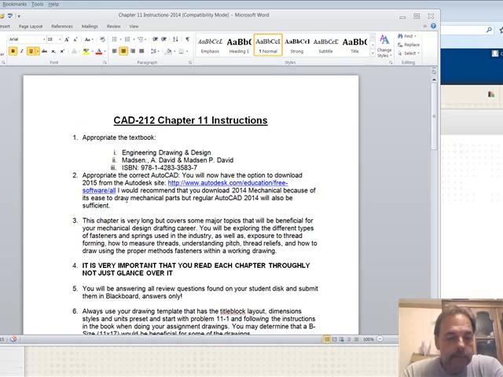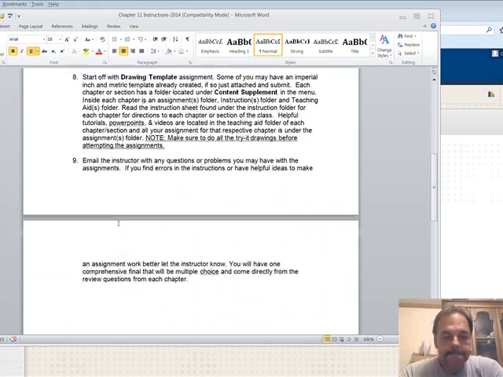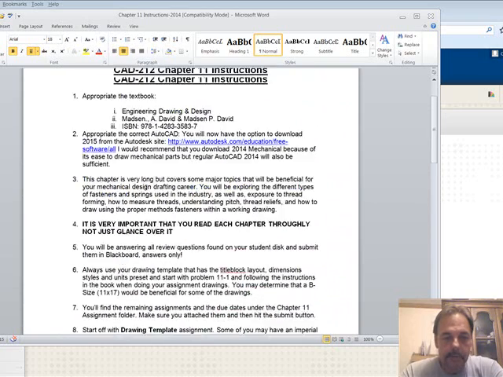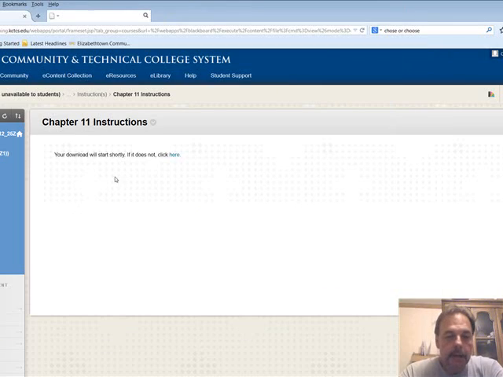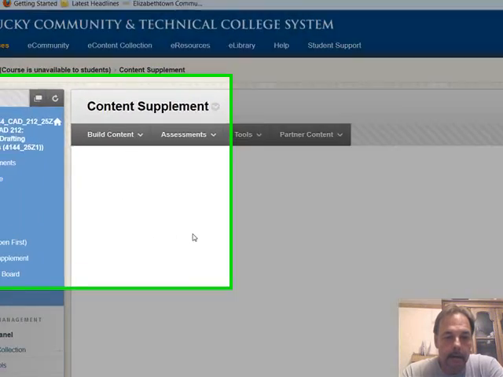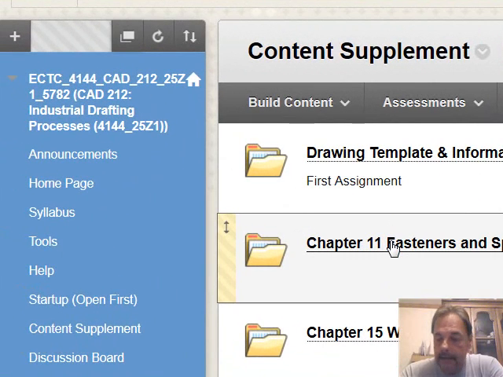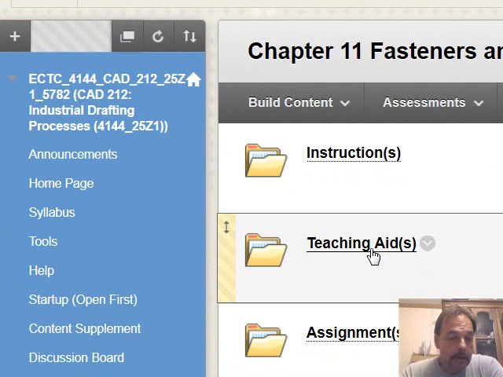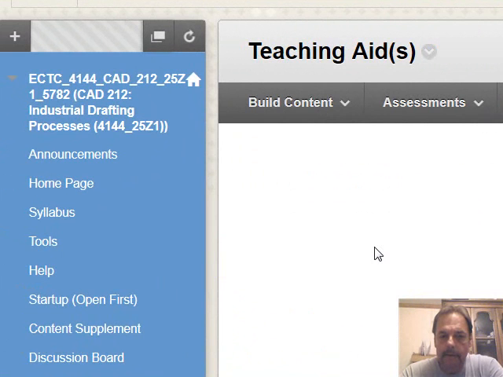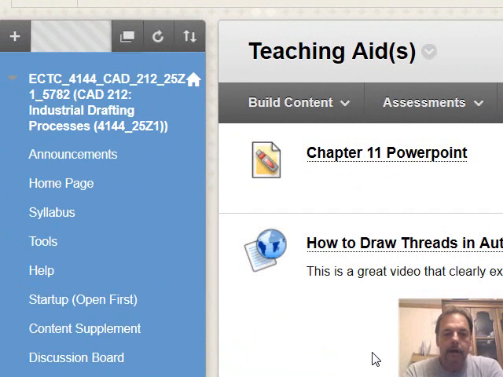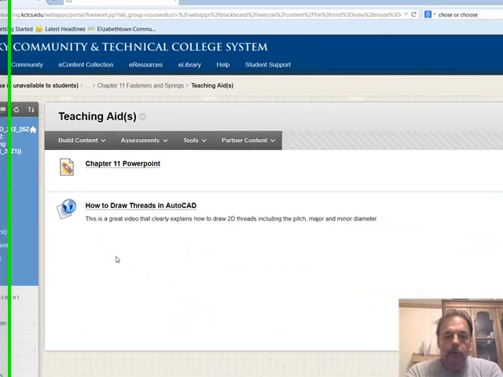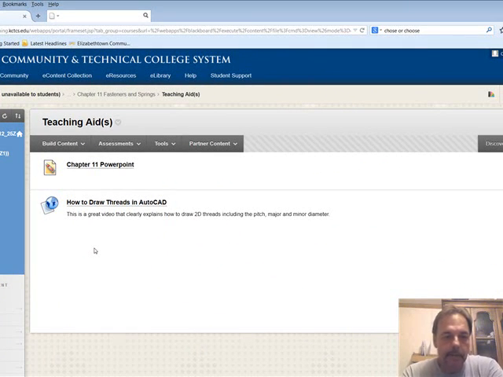This chapter is very long, so go through each one of these numbered instructions here, and it kind of tells you what I expect out of this chapter and what we're doing. Cover some objectives. Also, inside of chapter 11, you're going to find a link called Teacher's Aid. And inside of the Teacher's Aid is where I'm going to have your PowerPoints. I like videos, so you're probably going to have some videos inside of there. I don't know if I've added any videos yet. I may have already. Yep, how to do threads on AutoCAD. So that's pretty much a summary.